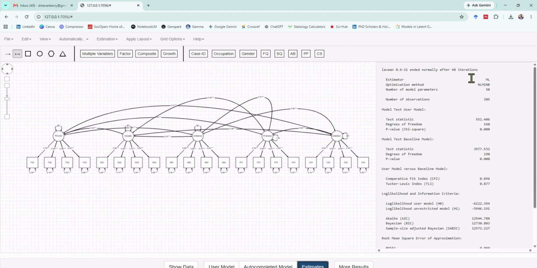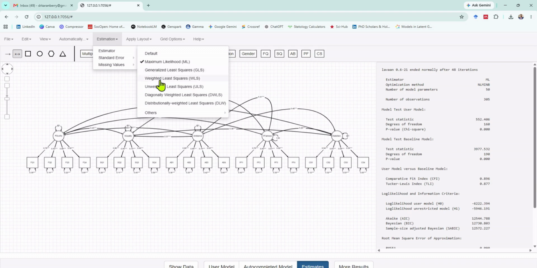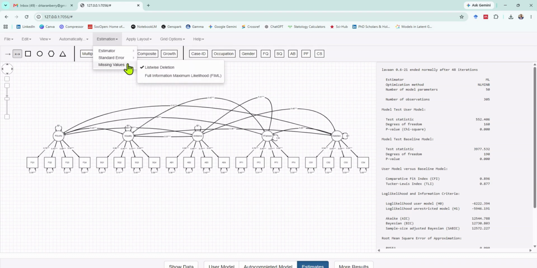So the estimator used was maximum likelihood, which is recommended in this case and which we actually use in AMOS as well. ML is maximum likelihood. You can always change the estimation method from here. See, you have got different estimation methods over here, right? Missing values list-wise deletion is adopted in this case. In case you have missing values and you don't want to lose data, then you select full information maximum likelihood. In my case, the data is 305 respondents and there are no missing values. So I've checked list-wise deletion, right? So these are the two options which you can use.